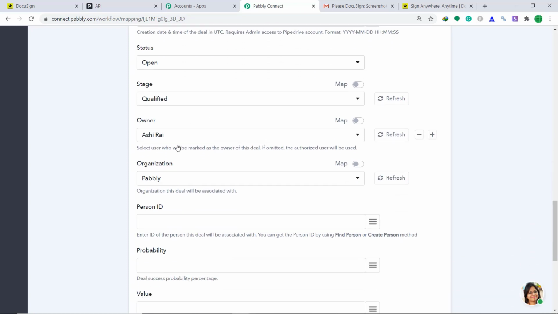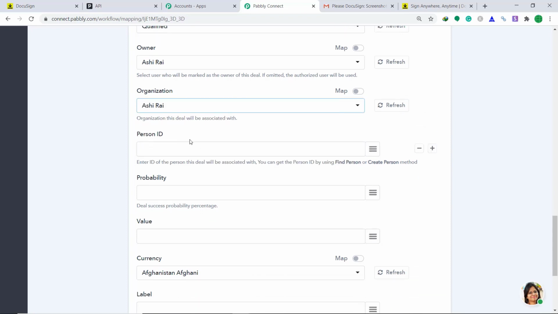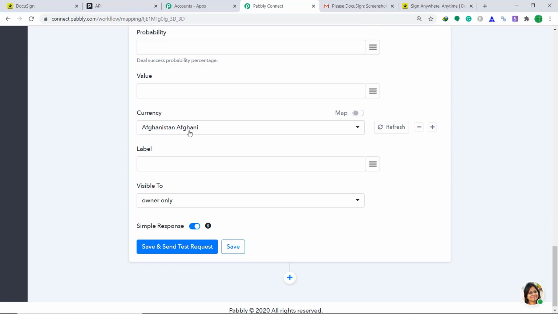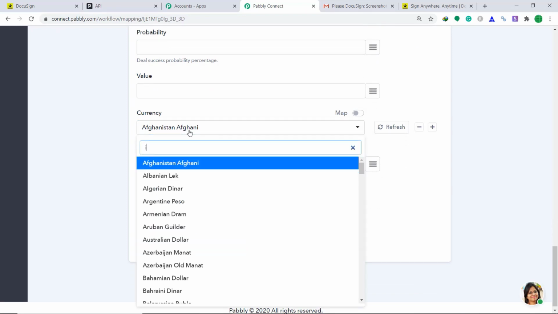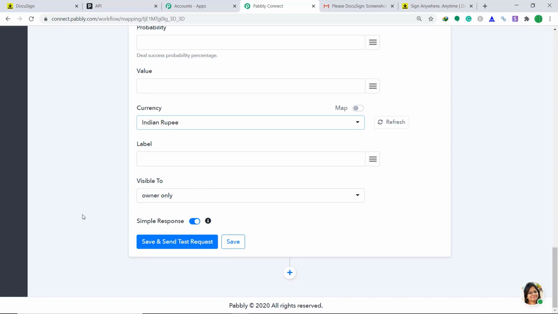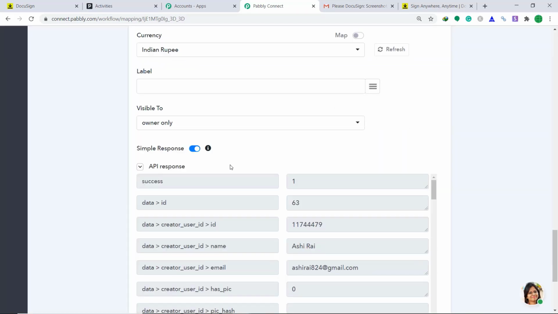Owner is Wet, that is me. Organization is again Wet. Okay, so the person ID, let's keep it as blank. Probability, let's keep it as blank. Value, blank. Currency, it is giving a default. Let's change it to my currency, Indian rupee. Visibility to me only. Then click on Save and Send Test Request. Okay, so the API response is showing that the data has been sent.